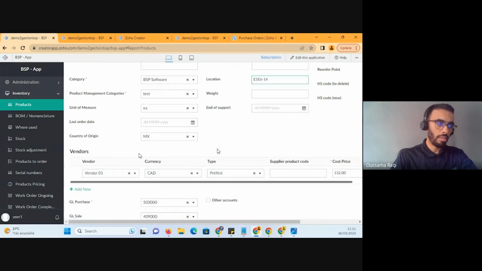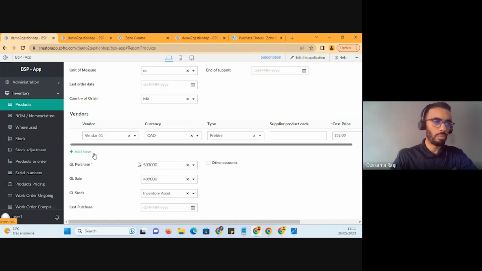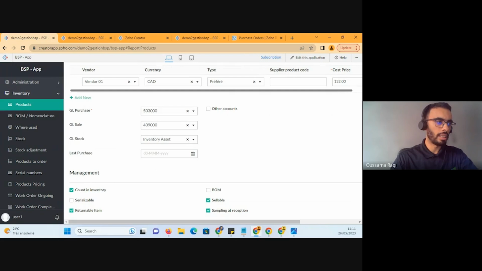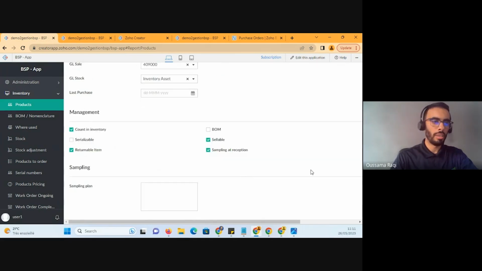For example, let's say you have multiple vendors per product, which is not supported in Zoho Books. Here in Zoho Creator, you can assign as many vendors as you want to your product. You have many other details. Let's see, for example, your accounting information: purchase account, sales account, inventory account, and then some flags that you can add to make special business rules inside your application.